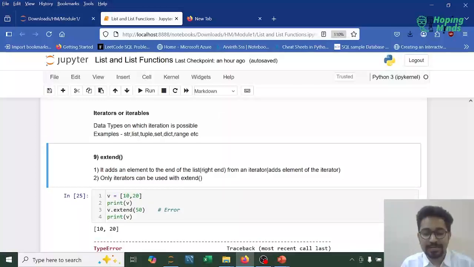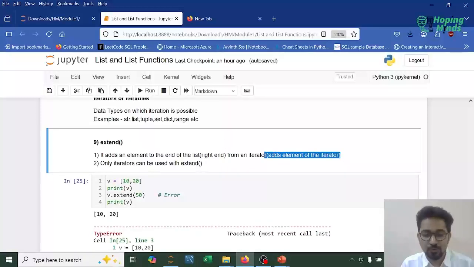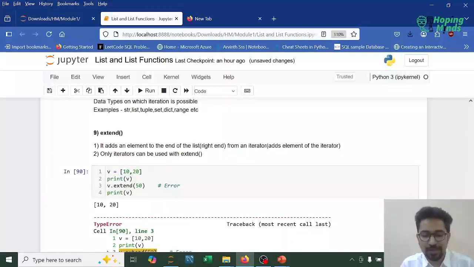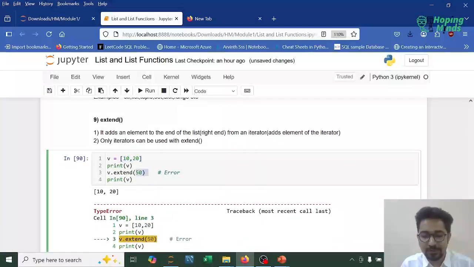Means the element that has to be added in the extend function that we wish to add to the list has to be an iterable. Otherwise, we won't be able to add an element to the list using extend. So only iterables can be used with the extend function, right? So just have a look. I have a list 10, 20. Can I add 50? No. Why? Because 50 is not an iterator or not an iterable.